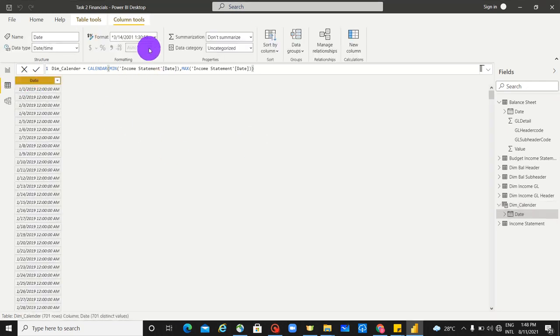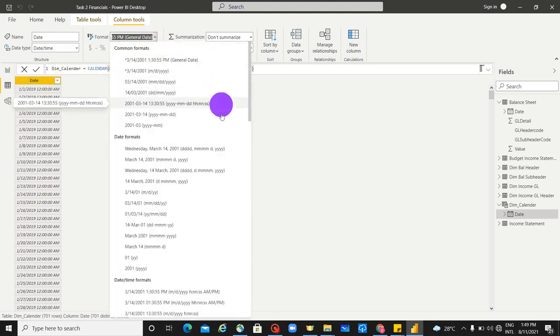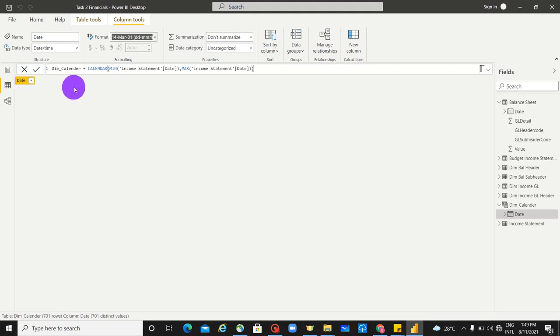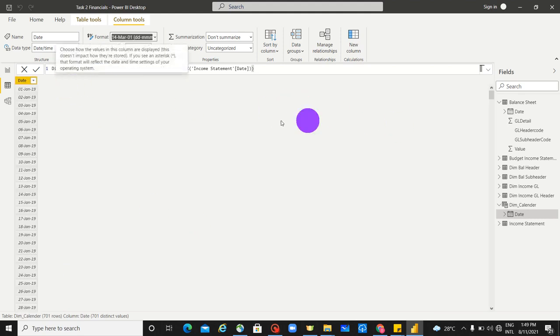Why this is great is that whenever the data updates, these dates update automatically. It's an automated calendar. So I come here, I choose a friendly format that I like. This is day, month, year. I prefer this. So the next thing is to, of course, further describe our dates.